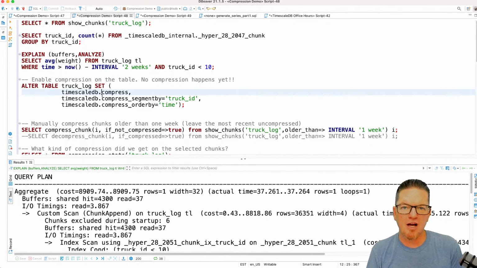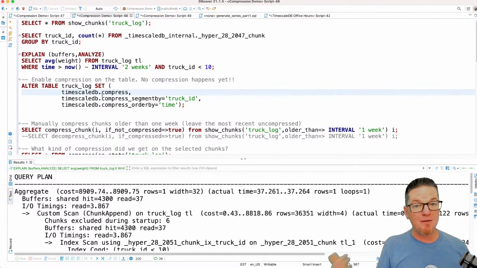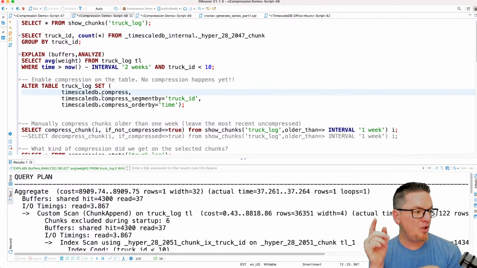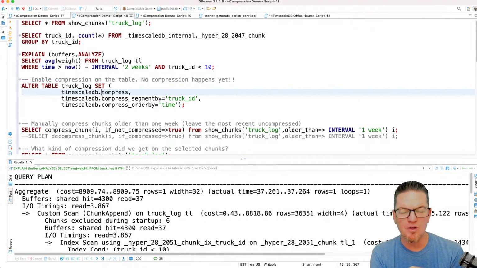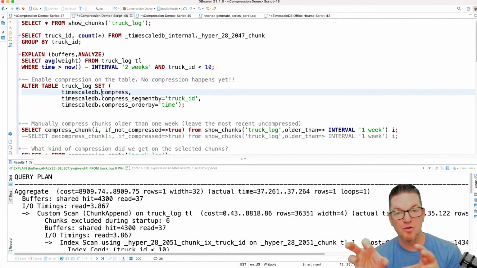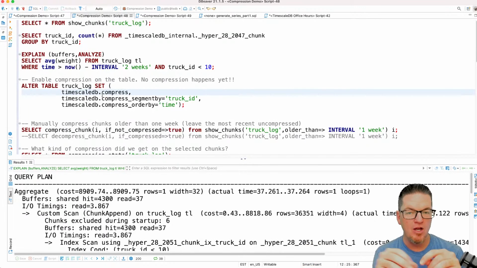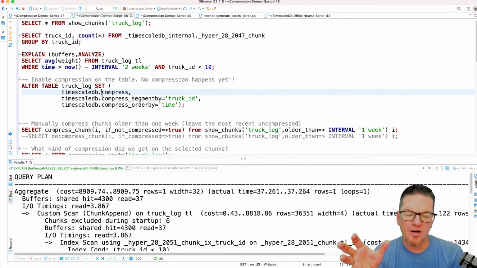And then I set up compression on this table. So this is the way that you enable compression. Now, when you enable compression, you're not actually compressing the table. You're simply telling TimescaleDB how to compress the table when we tell Timescale to compress it, whether it be manually by chunk or through a policy, so that it happens automatically on a schedule for you.